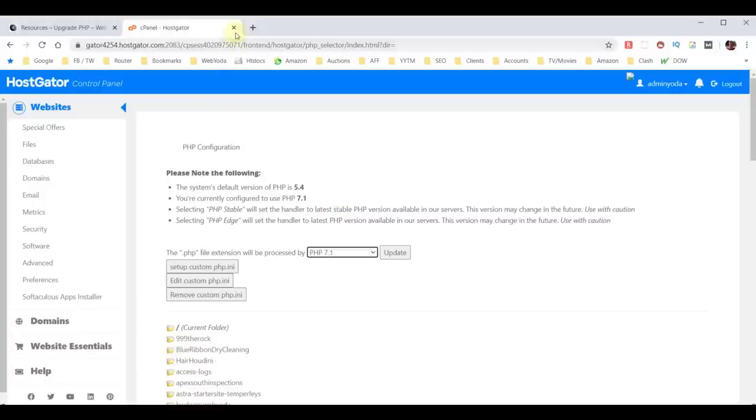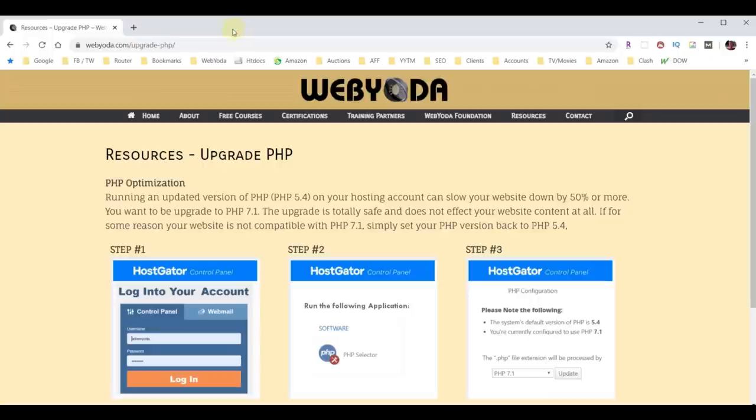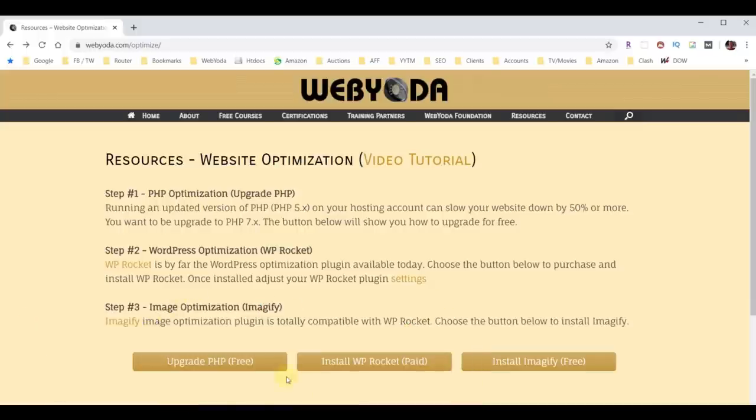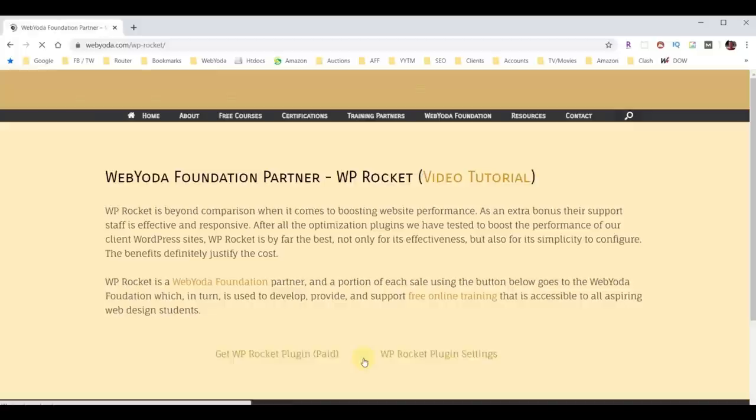So we can go ahead and close that tab. And now we're ready to go to the next step. So if I back up, the next step is to do the WordPress optimization. We're going to use WP Rocket to do that. So we'll choose this middle button.